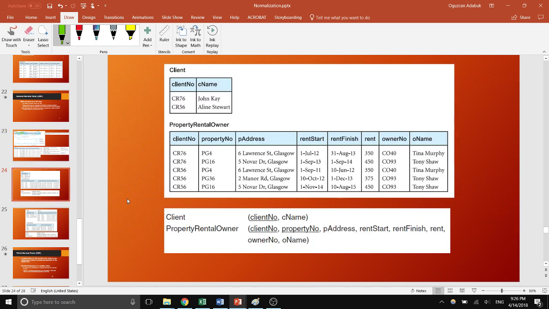So one step, one iteration towards breaking it down, so you can separate the client. Remember, there are two things you have to follow when you're decomposing tables. First, you have a lossless join, right? And then you also have to preserve the attributes. You cannot lose attributes. So we have to put the client information into a client table.